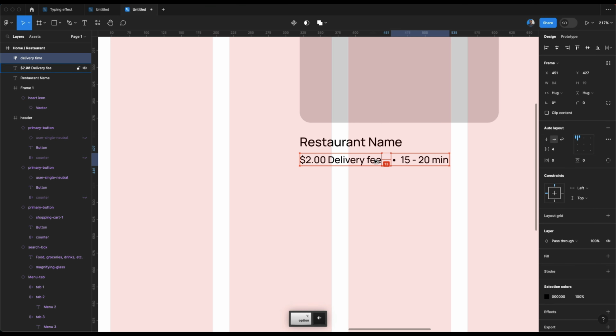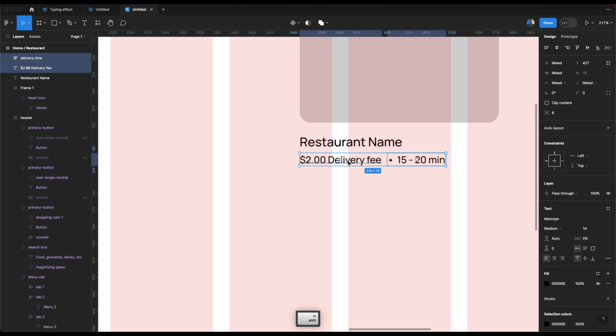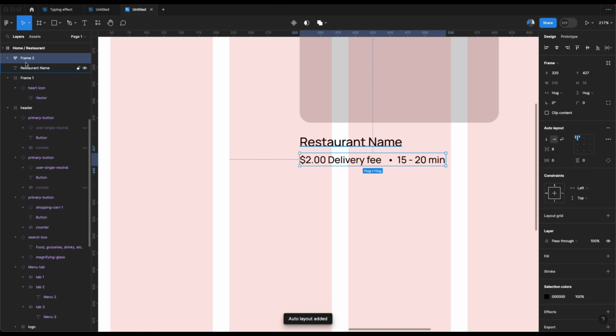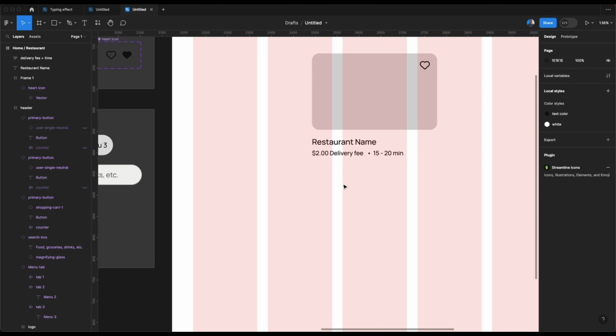and the distance here can be 8. And I'll highlight, while this is selected, I'm going to highlight the text here and then make it an auto layout. Shift A on the keyboard, and I'm going to call this delivery fee plus time. Distance here 4, that's the spacing, is okay.